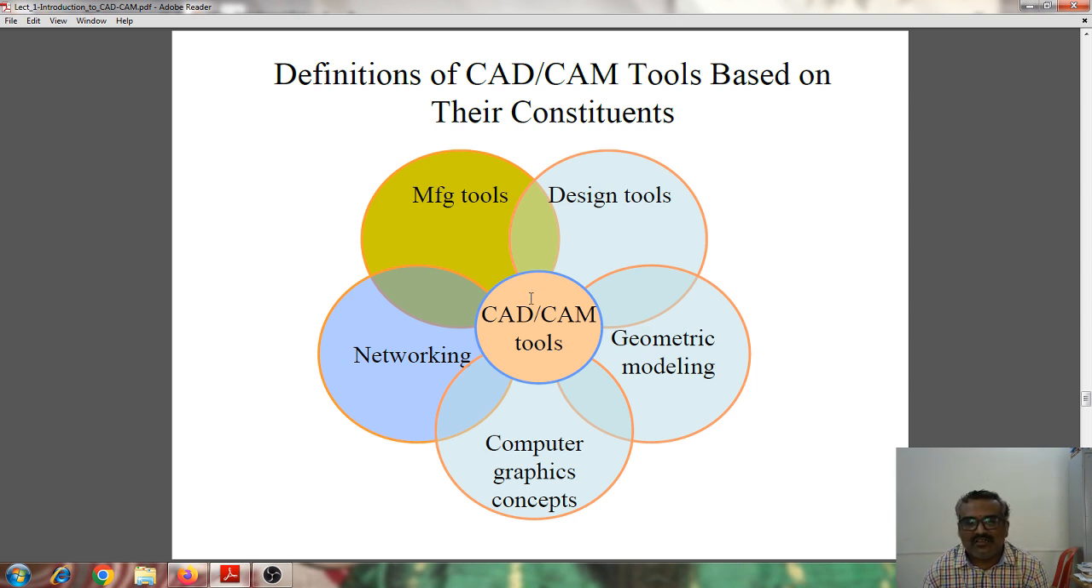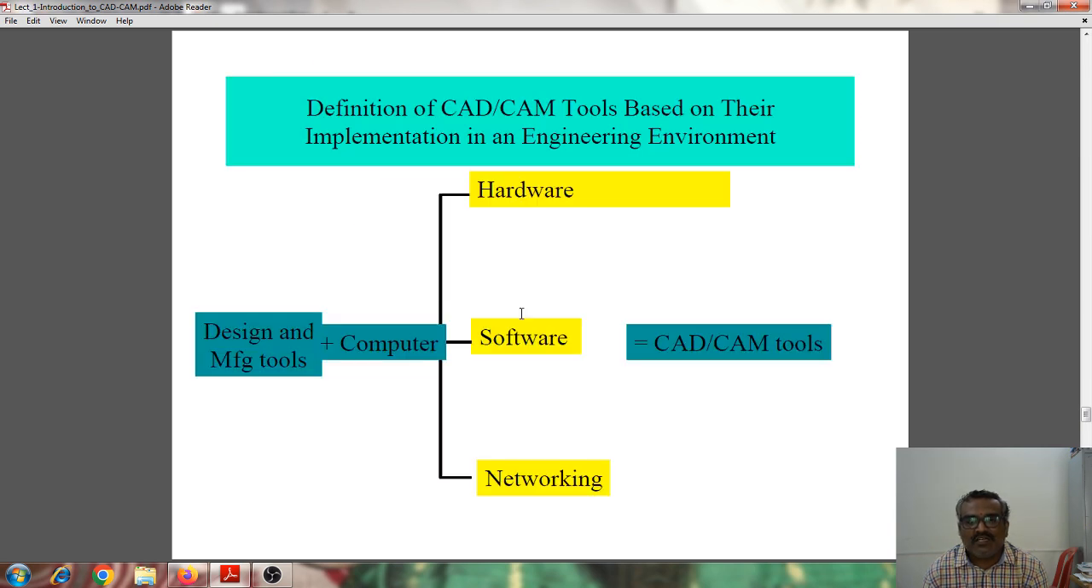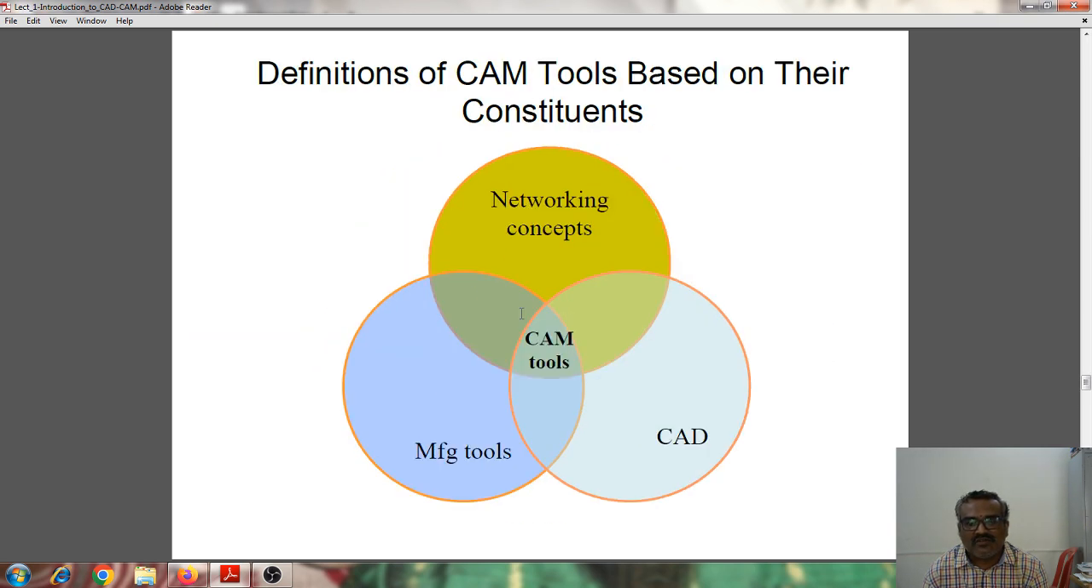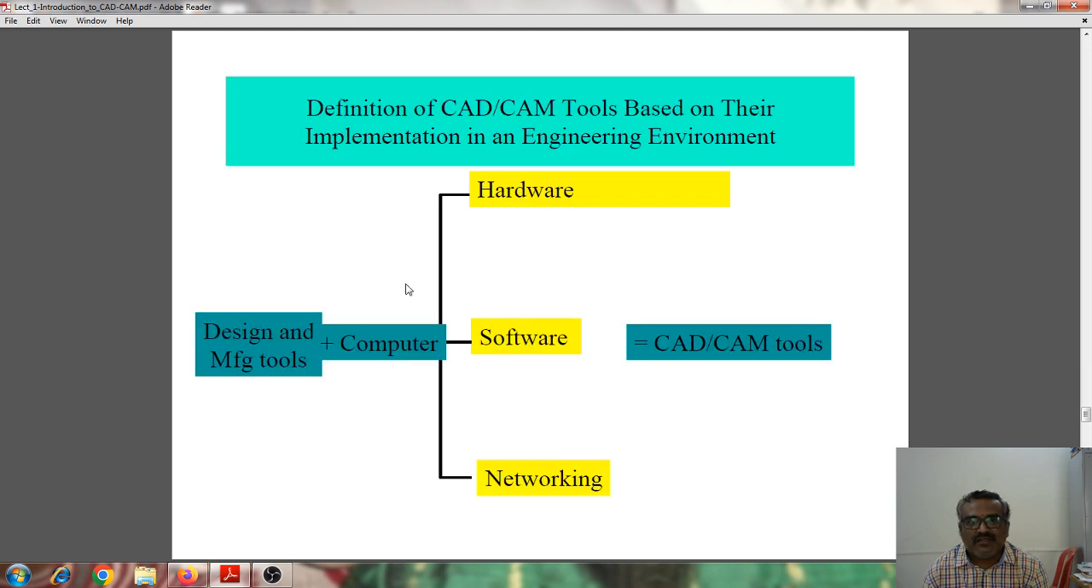The further extension will be computer integrated manufacturing. The definition of CAD CAM tools based on their implementation in an engineering environment starts with the design, in the mind or in paper format, plus manufacturing tools. For this, we need computers, and not only computers, we need application software. For this application software, again we need hardware plus networking. So this finally gives the CAD CAM tools.